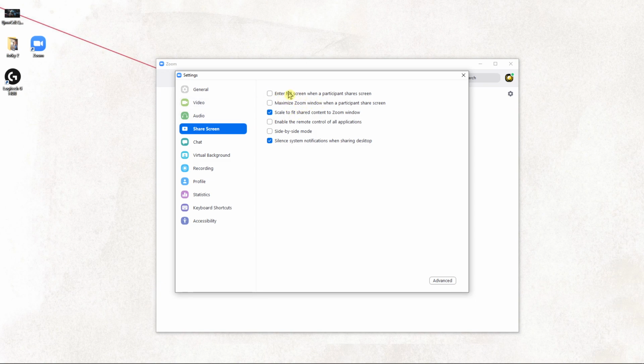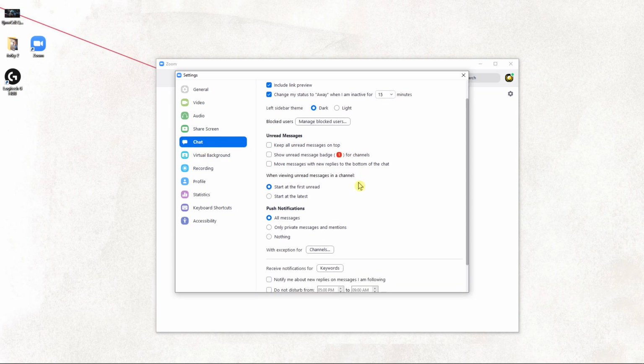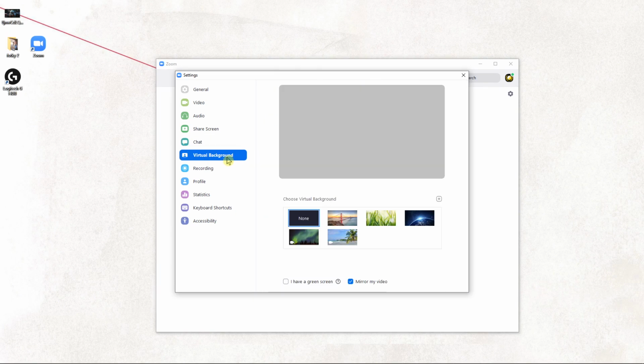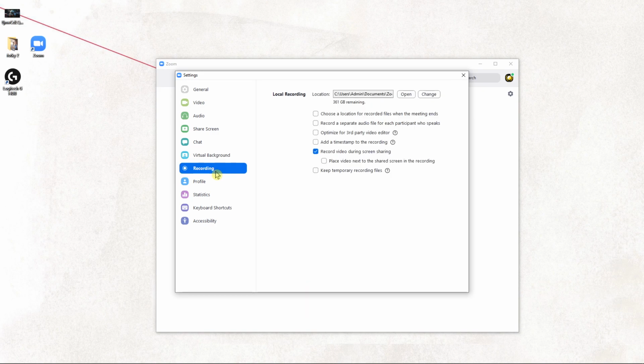Just unclick full screen. This means that when someone shares a screen and you're working on something, it will just blow you out. It will go full screen. You don't want that. Then you have chat here. I'm not going to really talk about this because these are normal things. Virtual background that you can use behind the camera. Also, you can use it. Recording. This is okay, where your recordings are going to be saved. You can set it up for yourself.